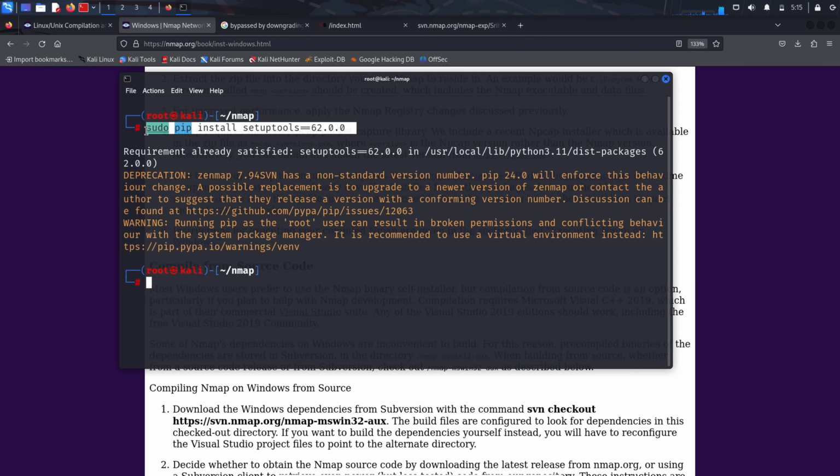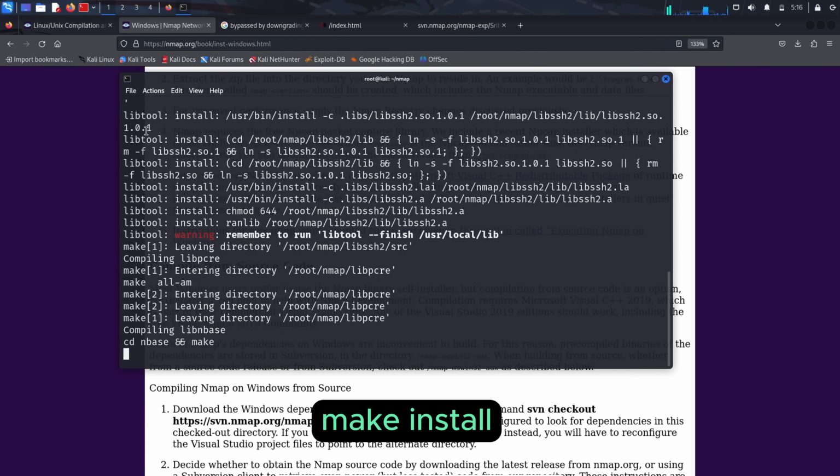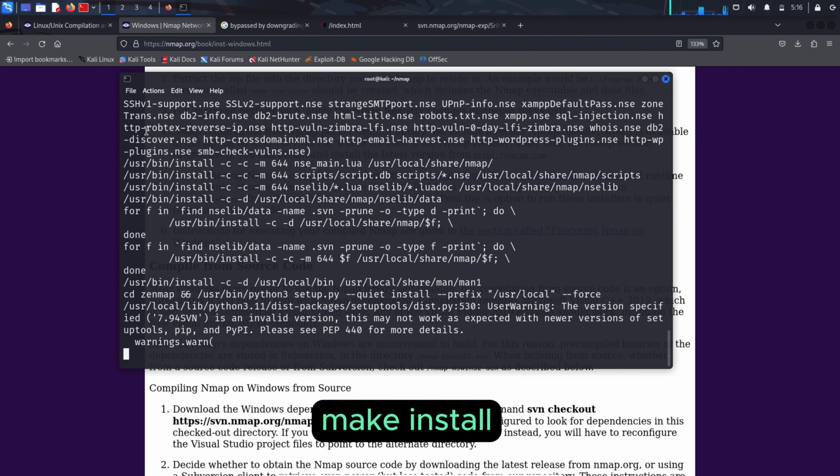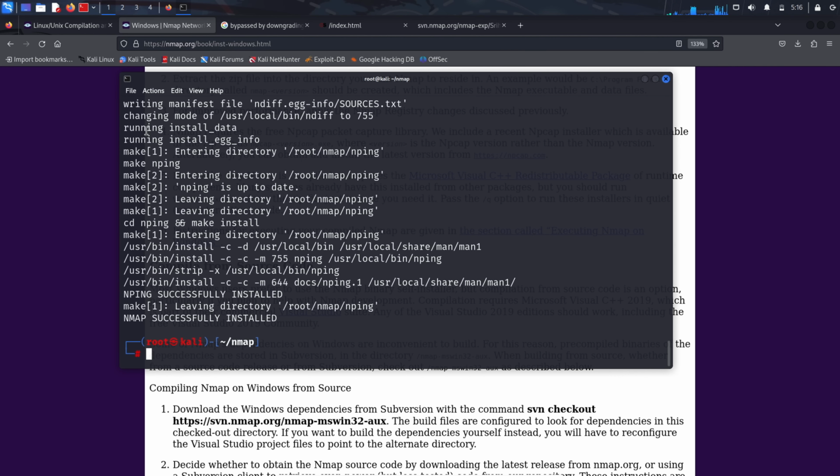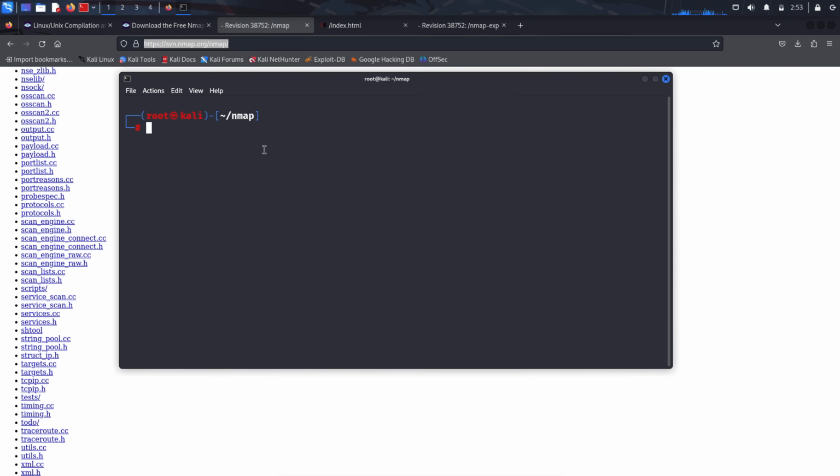Now, let's give it another shot. Type make install. Upon successful completion, you'll receive a message confirming that Nmap has been installed. You're now all set to unleash the power of Nmap across your entire system. Now that we've successfully compiled Nmap, we are all set to roll.